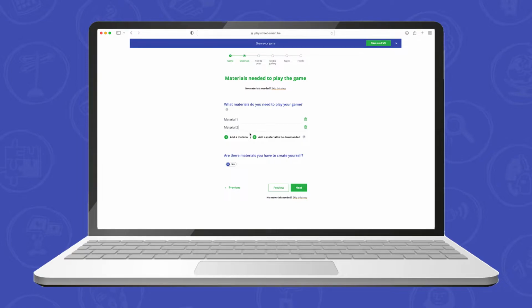If you want to add materials as an attachment, such as printable images, pictures of a board game as a PDF file, questions for a quiz, and so on, press the button Add a Material to be downloaded. Click the Choose a File button to browse your computer and attach the file. Note, the uploaded materials will not be translated.